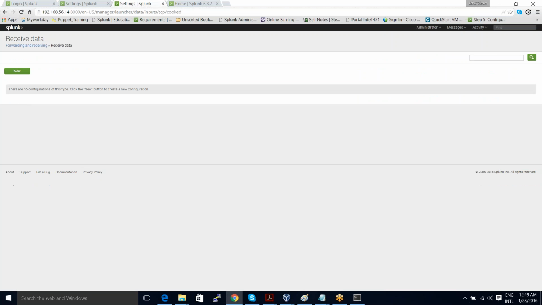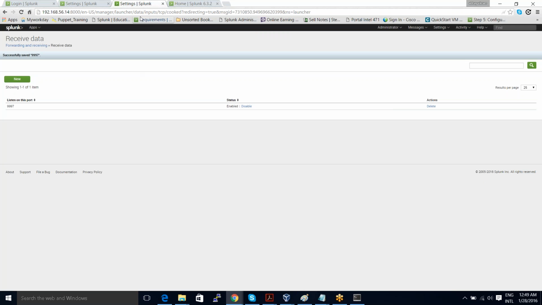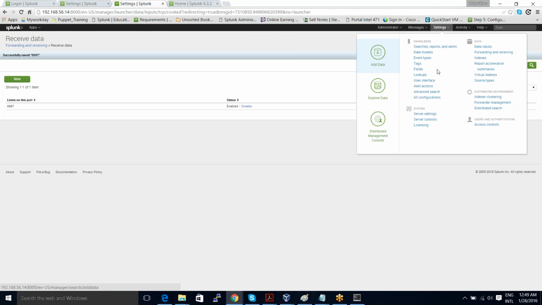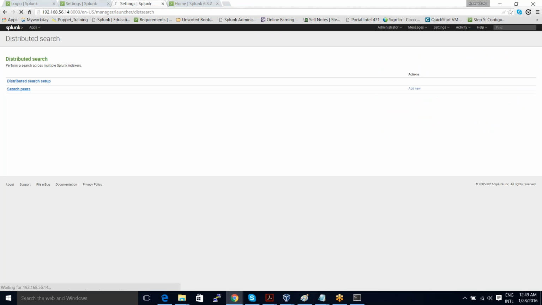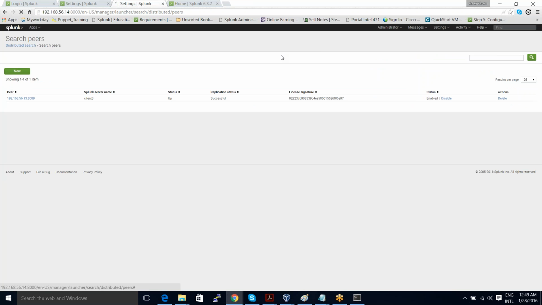Okay, here we don't have. So let's give it as 7. Since we made 14 a search head yesterday, we have to remove the search head settings. So go to distributed search, remove the settings for the search heads from 14, and delete this one. So the search head setting is deleted.